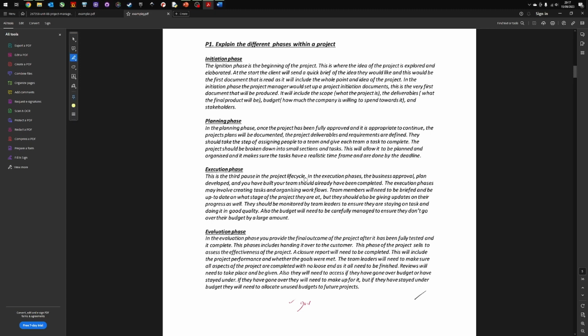You'll notice that in these different explanations, they've said what's happening, said what's going on, there's workflows, they're creating tasks, team members need to be briefed. They've also talked about a budget here, so they're describing or explaining what's happening in each of these phases. This piece of work could be improved by including a reference to the type of documents that are used, although they do briefly mention it.